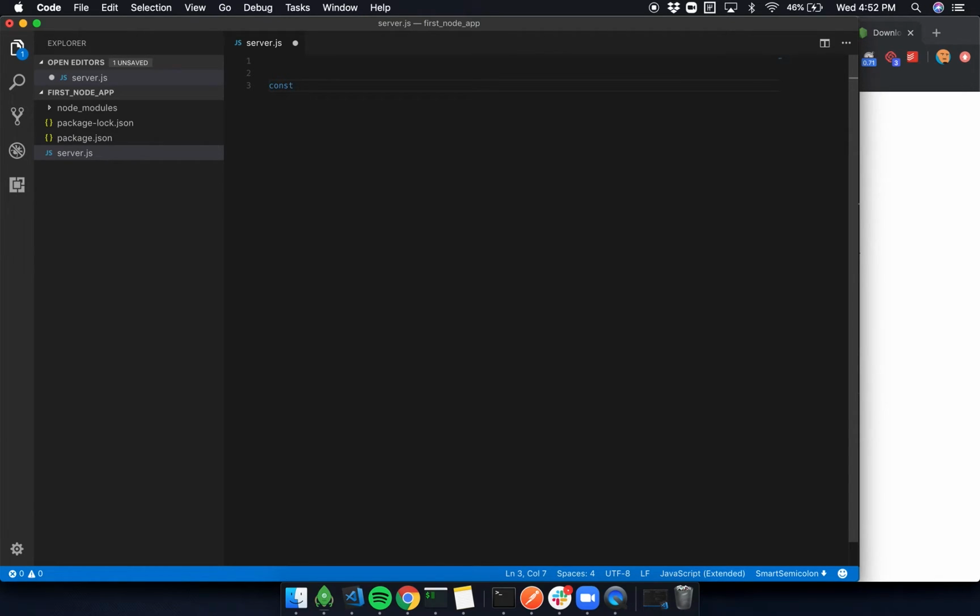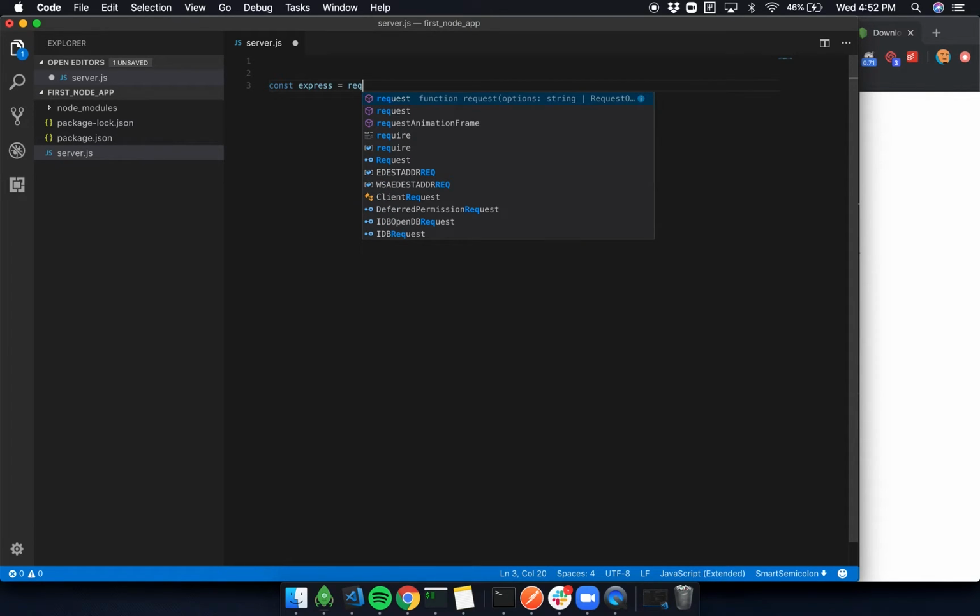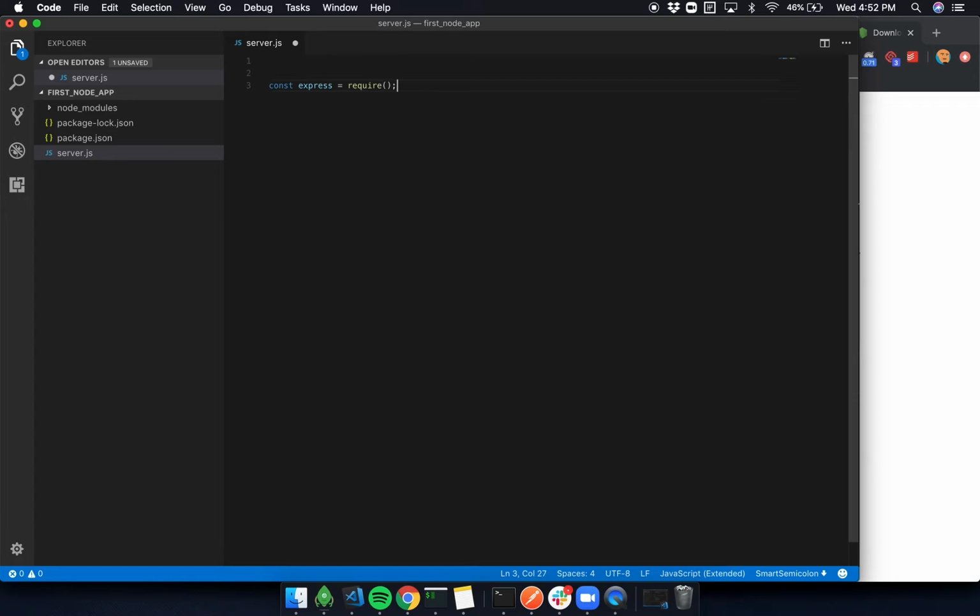So we're going to do const express equals require express. Okay. So we're requiring the library, the framework that we need to run this. We're going to do const app equals express. We're going to start the Express engine here. Now we can make this. Watch how simple this will be.